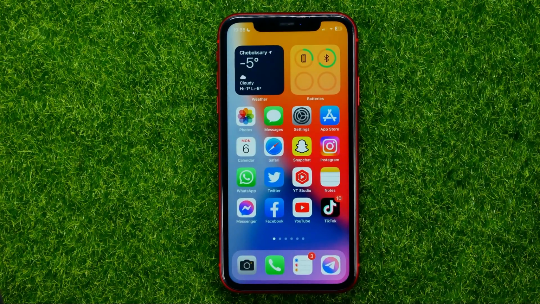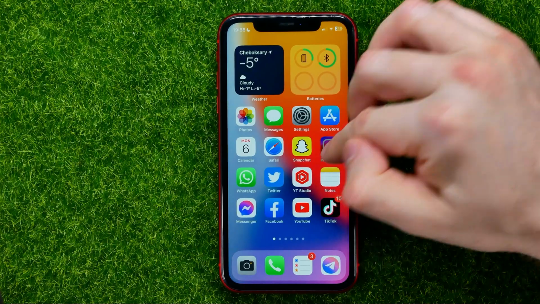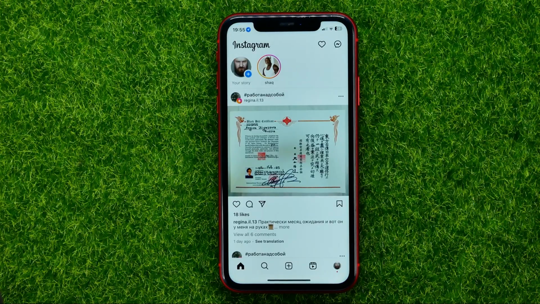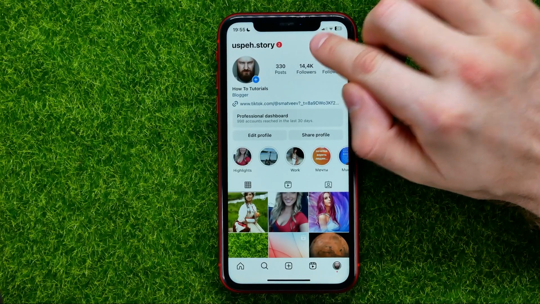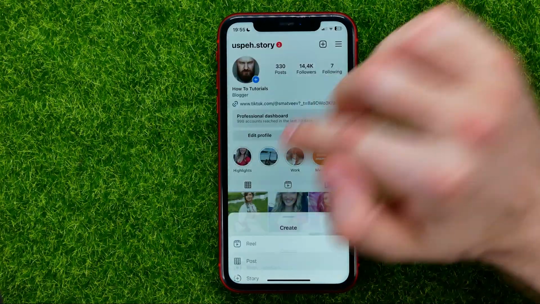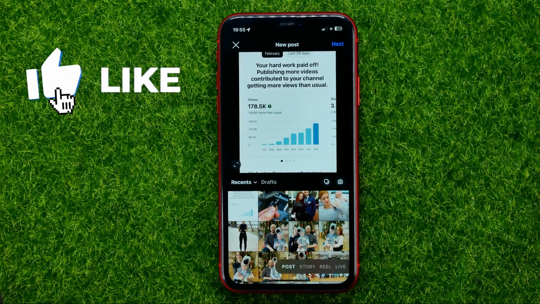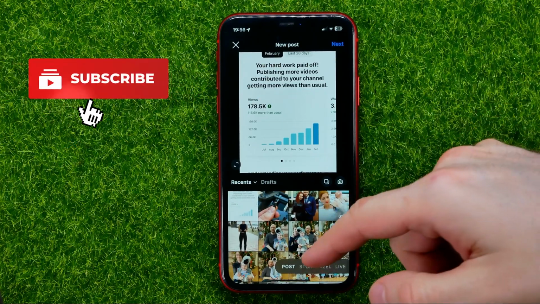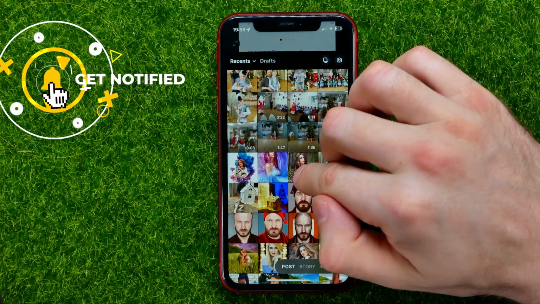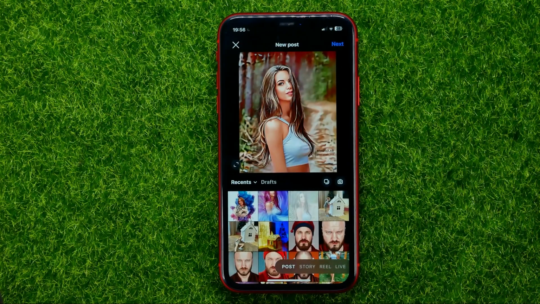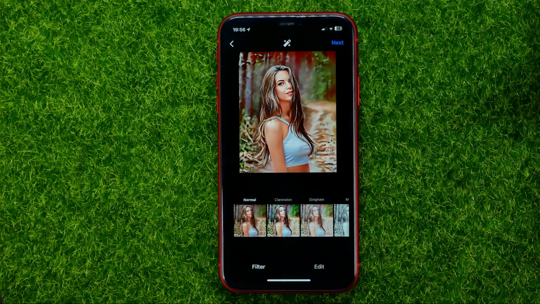So let's begin, and first off, open up the Instagram app. Then hit your profile picture, hit that plus sign and select post. That will open up your camera roll. You can scroll down and select any picture, just like that. Then just hit next.